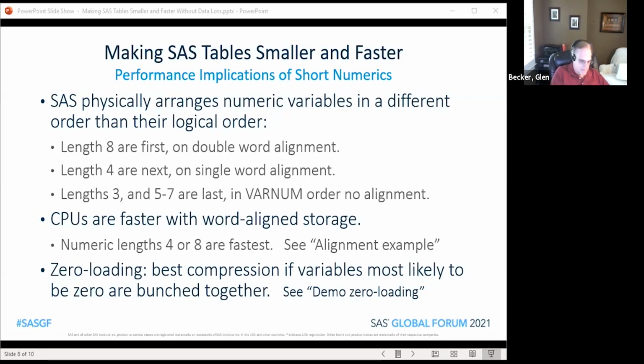Now, I'm going to show you something that is kind of exciting that I was very surprised at. You see here it says zero loading. You get the best compression if variables that are most likely to be 0 are bunched together. And the reason why, remember I said that 0 is an 8 binary 0. So if you have a whole bunch of zeros slammed together, they compress much better than any other kind of numeric data. Let's see an example of that.